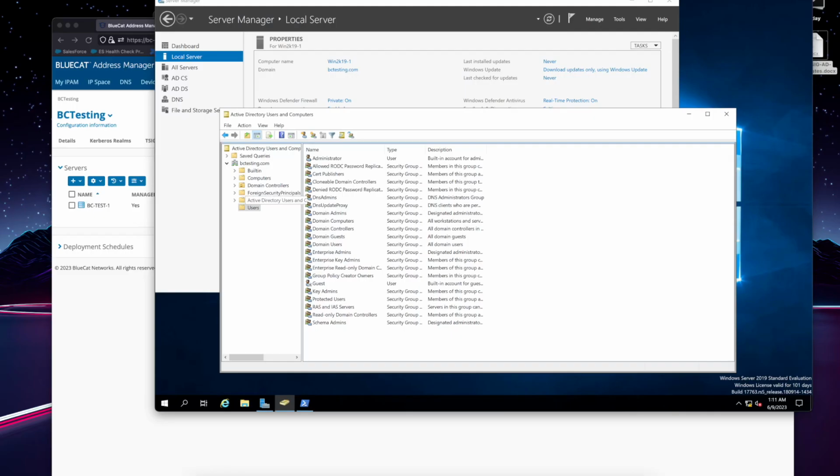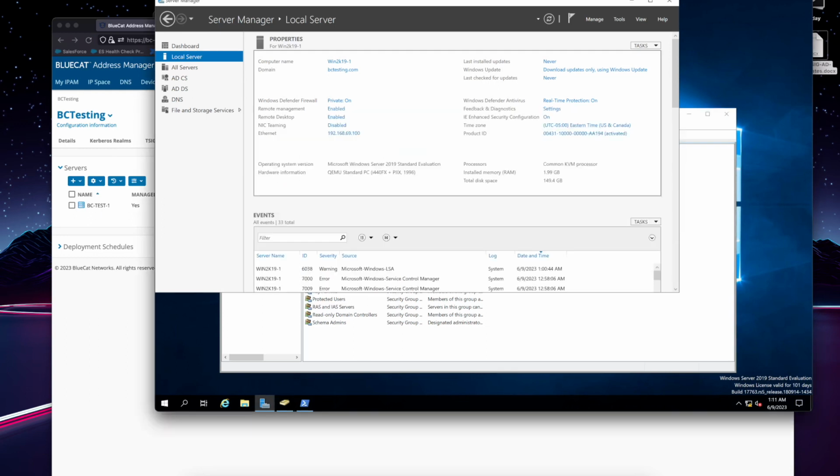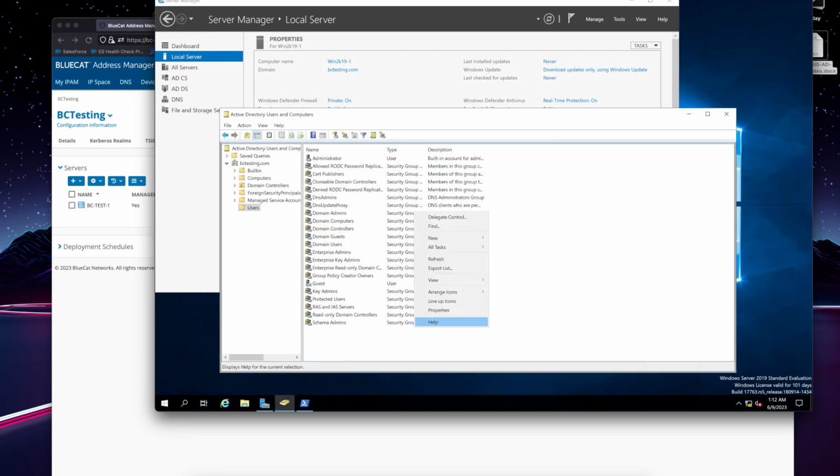Let's get into the demo, and first we're going to start by setting up our Windows server. For this demo, we're going to be using a Microsoft Windows 2019 server and a BlueCat BDDS server called BC Test. This server is a domain controller for the Active Directory domain bctesting.com. And so we're going to start by creating a user.